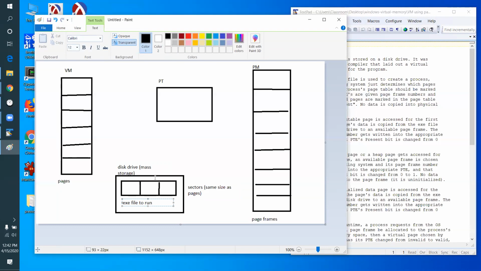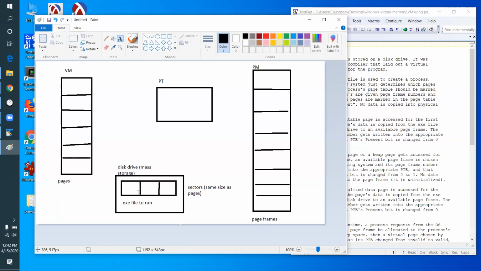Okay. All right. So we have an exe file that needs 3 pages of memory. We're going to load that exe file into virtual memory, and eventually it's really going to be loaded into physical memory. We have virtual memory and physical memory, and when we load the program, we really load it into physical memory, but we also think of it as being loaded into virtual memory.